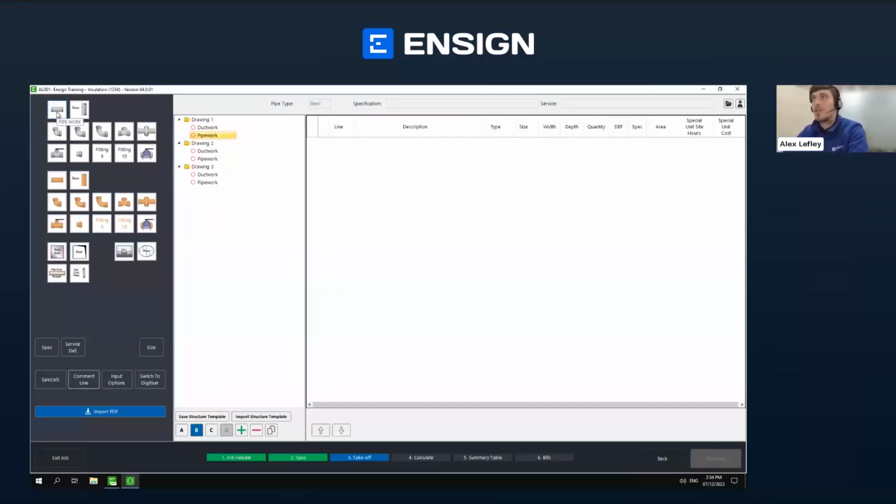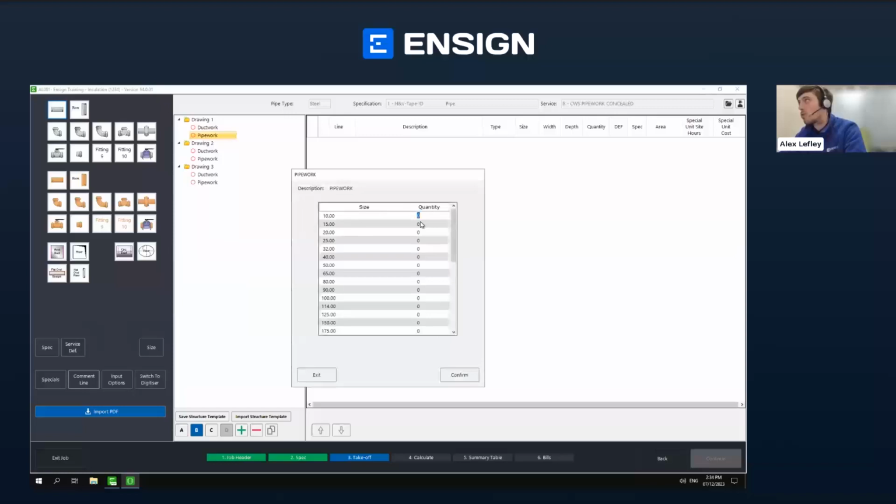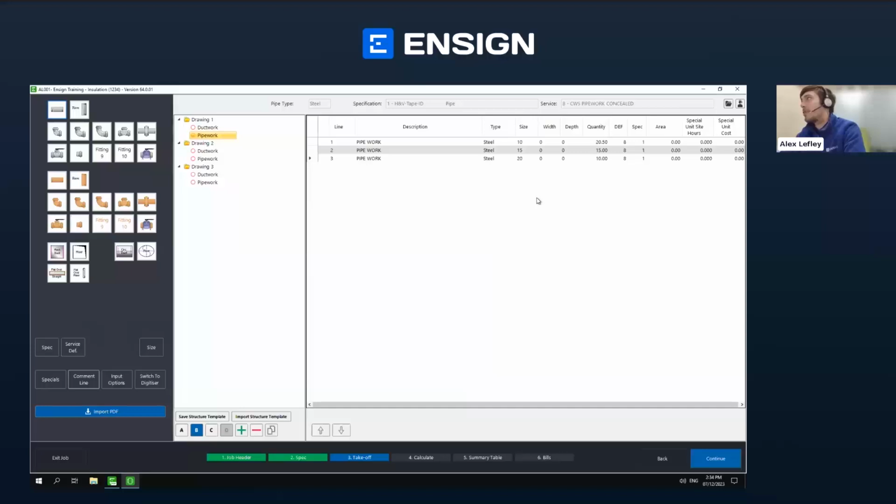Okay, so we're going to click on the steel pipework, and it's then going to ask me what spec I want to use. Now, everything we're about to do is for the cold water specification. So I'm going to double click cold water, and now it's showing me all my relevant pipe sizes for steel pipe. And all I have to do is input how many meters of each pipe size we need. So I might need 20.5 meters of 10 mil, 50 meters of this, 10 meters of that, and so on and so forth. And then just press the confirm button, and that will place it live on screen.